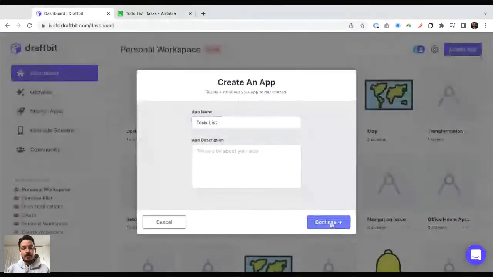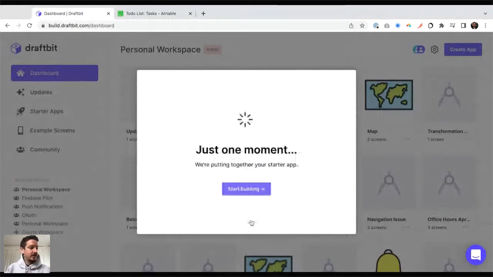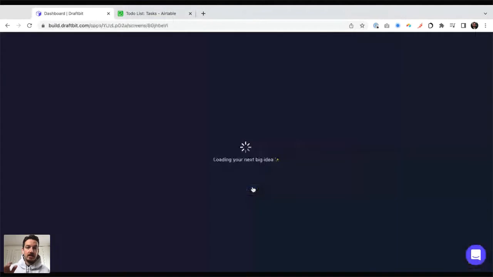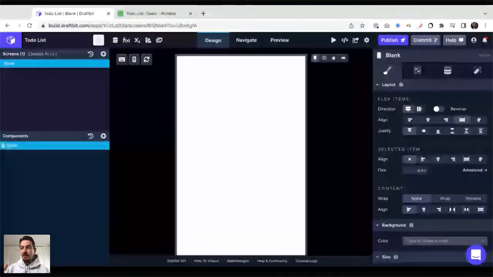All right, to-do list. This is Draftbit that you're looking at. I'm going to start with a blank app. We have a wizard that helps you get started, but I want to show you what it looks like from scratch, so it's easier to follow along. Okay. So in three clicks, you now have access to an environment where you can develop or make an app.